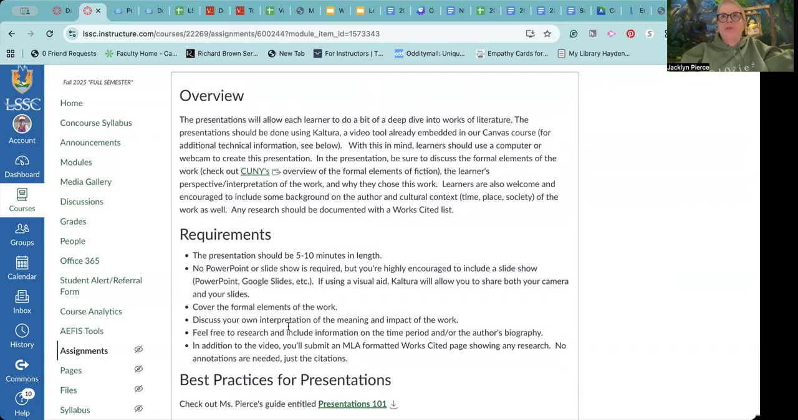When you record yourself and you have, say, a PowerPoint, there's a variety of ways that you can do that. Kaltura, which is the system that's built into Canvas, will allow you to both be on camera and show a visual aid. So feel free to do that.